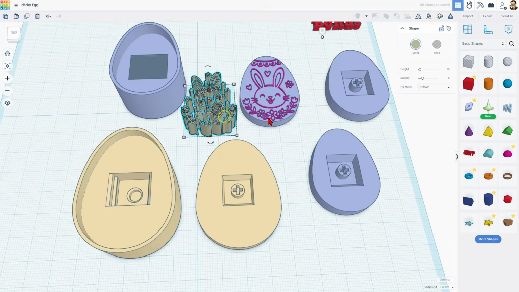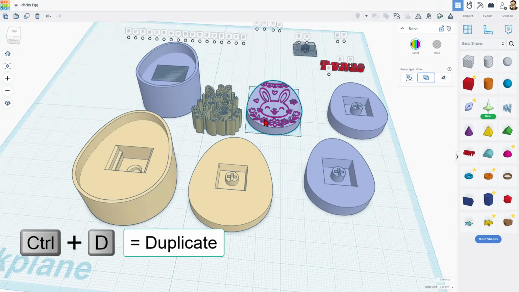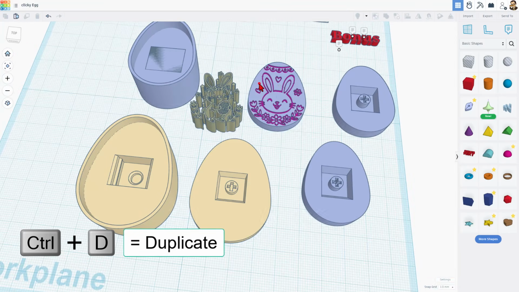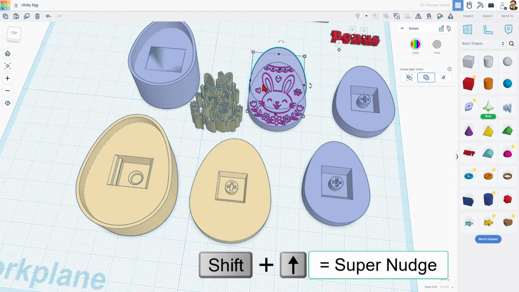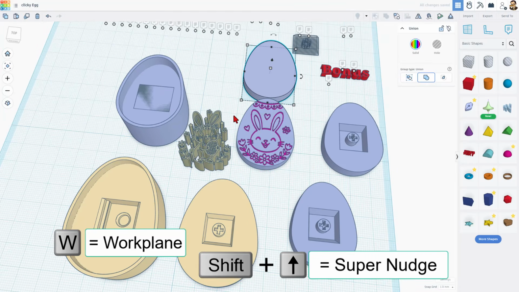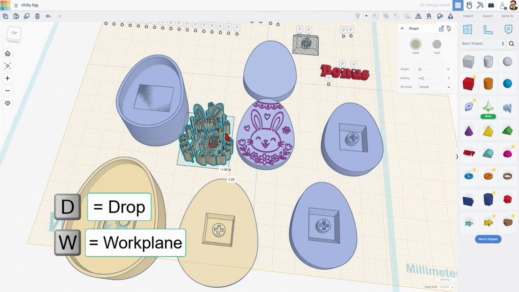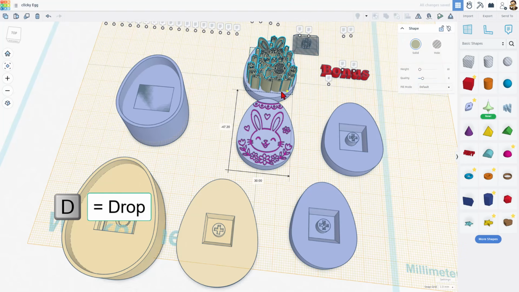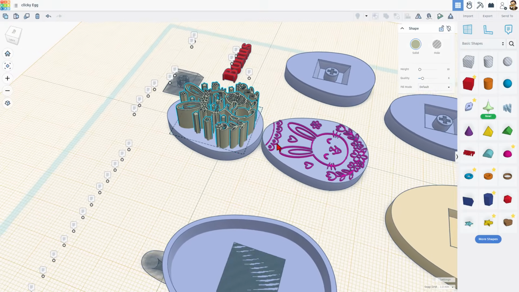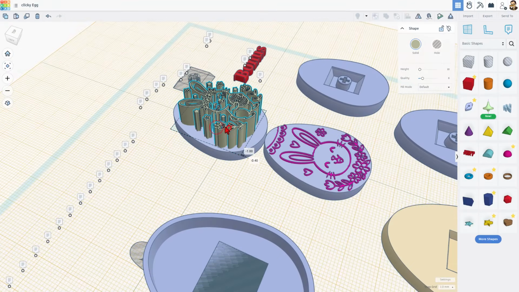How cute is that? Once again, the tutorial has a hole cut in. I can actually just simply do Control-D, Shift-Nudge to move that out, and then I can put this one on top. Let's do W for work plane, D for drop. Move it close to the location. Make sure it fits. That number turned out absolutely fantastic.